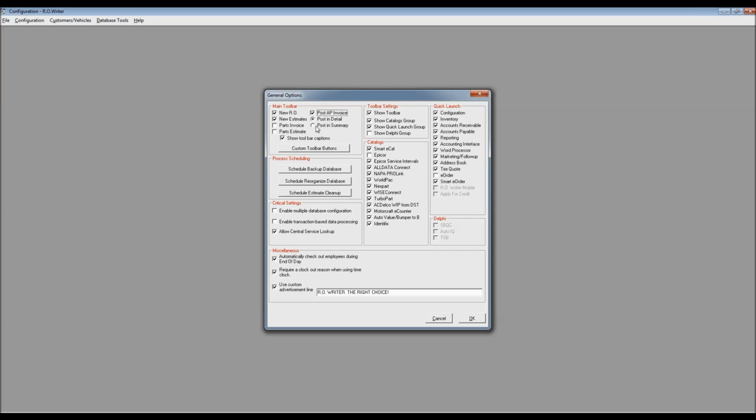So the first thing I want to do is add that icon up there to the top toolbar, to make it easy for them to get in and post the accounts payable transaction. So I'll save that change by clicking on OK.